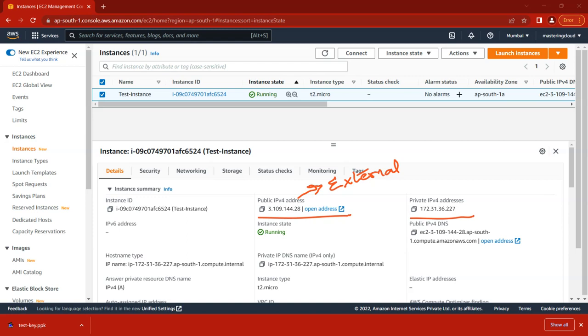Meaning, if you look here, my VM is running in the Mumbai region. I am sitting in Hyderabad. So from outside Mumbai, or outside the Amazon region, if I want to connect to one of my instances, I will be using the public IP.